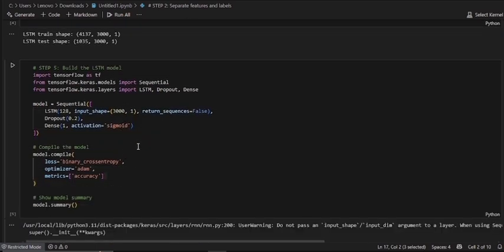Here I am creating the actual LSTM model. It has 128 units in the LSTM layer, a dropout layer to reduce overfitting, and a dense layer to output 0 or 1, spam or not. This structure helps the model remember important word patterns in each email.